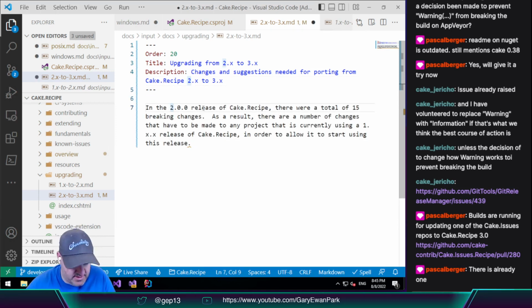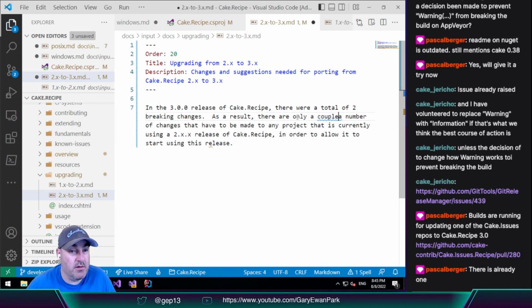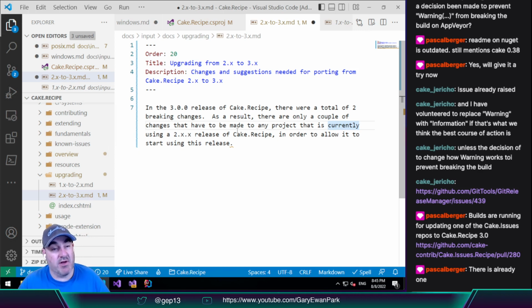In the 3.0 release of Cake.Recipe, there's a total of 2 breaking changes. As a result, there are only a couple of changes that have to be made to any project that is currently using a 2.x release of Cake.Recipe in order to allow it to start using this release.